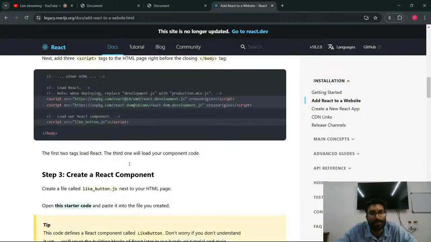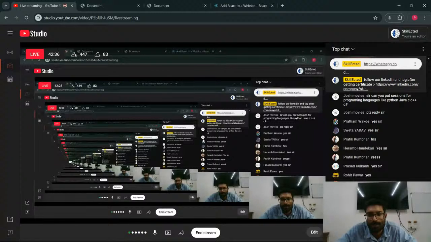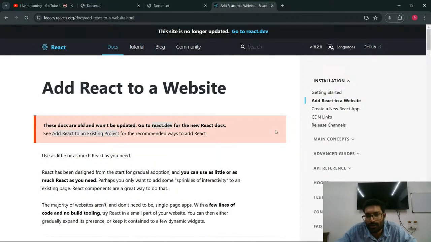Okay, so this is called pure React. But for building modern applications, we will not use pure React. For building modern applications, we will use scaffolding tools like Create React App or Vite. So please refer to this documentation if you want to learn React.